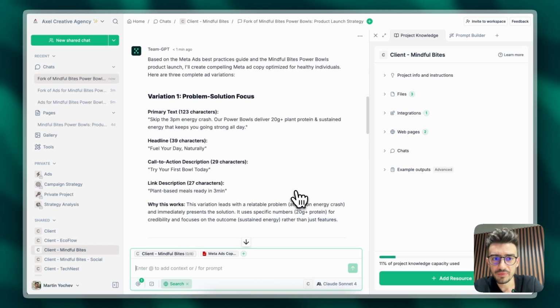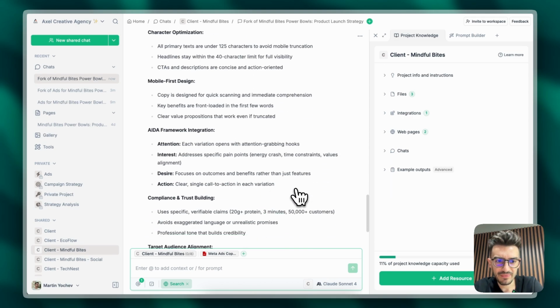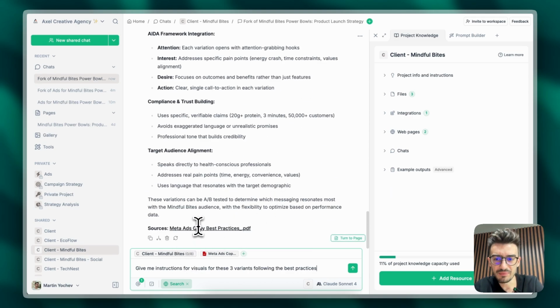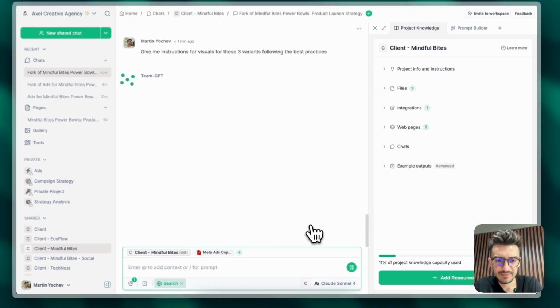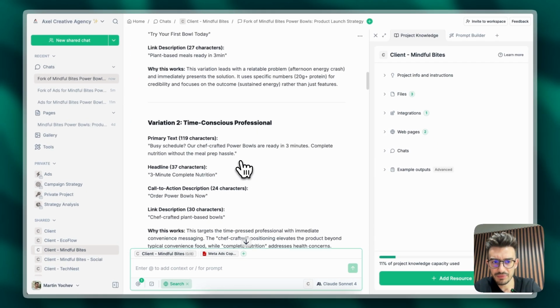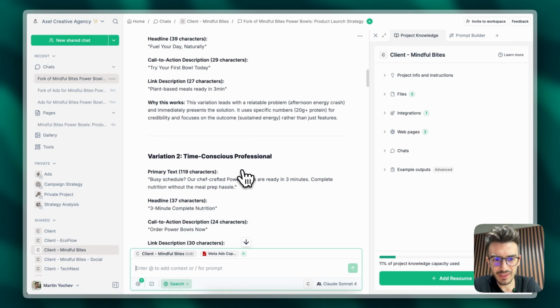Cool. Now we have 3 pretty cool variations for meta ads. Now let's say that I wanted it to give me instructions for visual generations following the best practices. As we can see, the AI is generating a lot of ideas with a lot of instructions that I can easily give to my team or to a designer and continue working on the campaign.